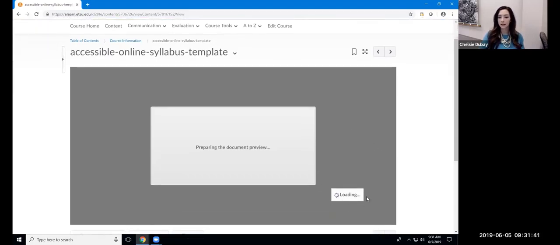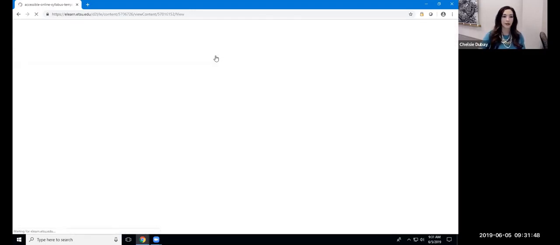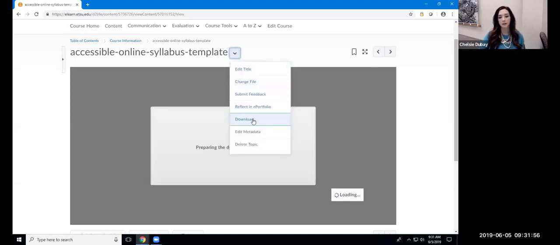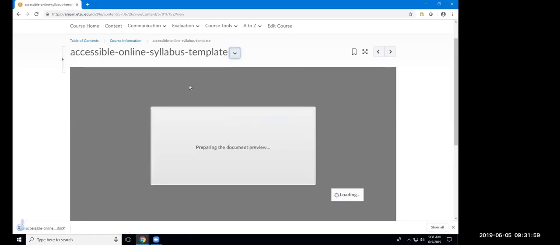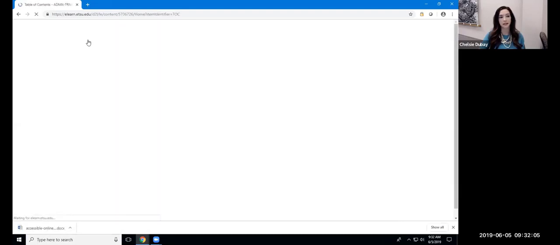Sometimes it takes a little bit, as you can see from the loading icon here, but once it loads, and I'm just going to refresh my screen here, once it loads, the student is able to then see the file. The student cannot interact with it, but the student can always download the file. So downloading the file is going to give them a local copy of that file. I'm going to click back on Table of Contents here.